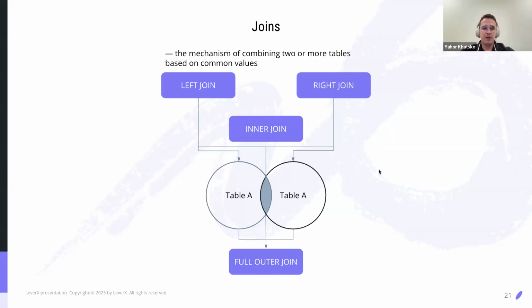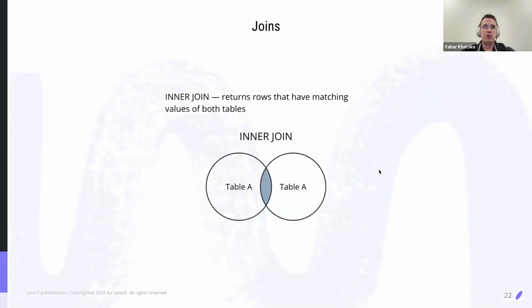So we will go through each one, and we will just visually represent how it works. Inner join returns rows that have matching values in both tables. As you can see, it's marked where we have the crossing. And there's a typo.